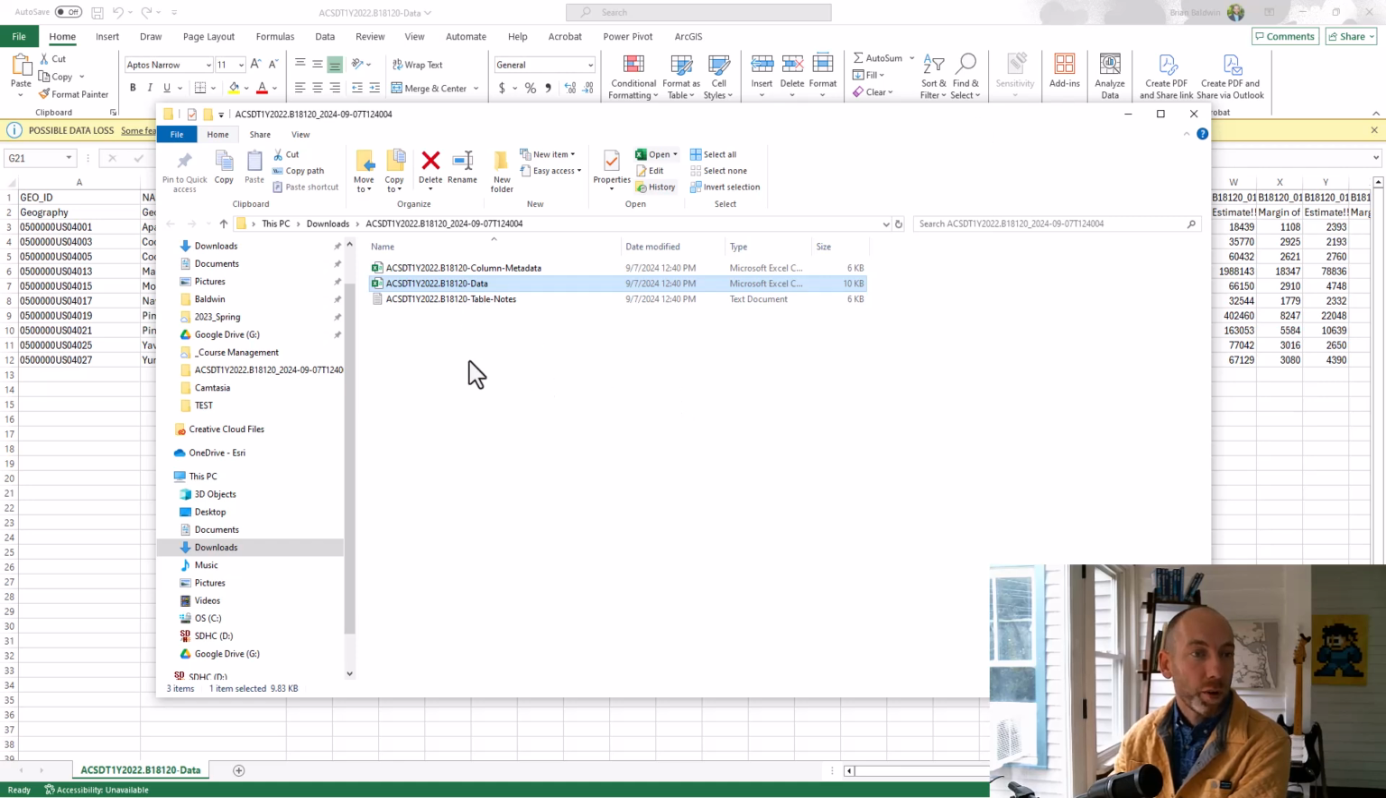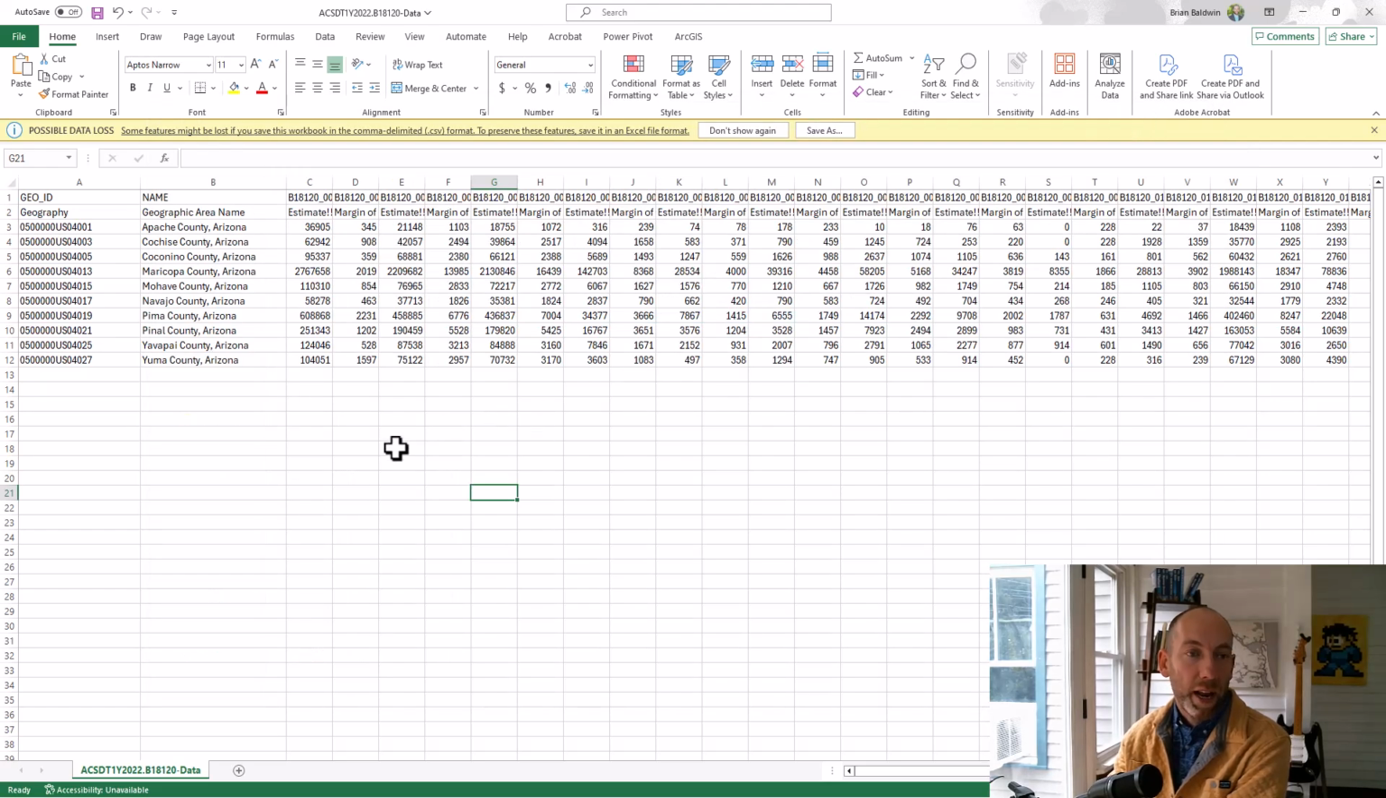So we look at the folder we downloaded. I already mentioned there's the metadata, columns, the data table, and then just the metadata description of what you downloaded. The one we need to open up is this data one. So I already have that open behind. And now I've got a couple things I need to do to clean this up.